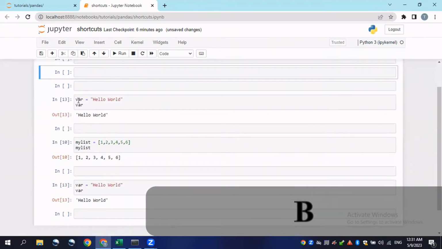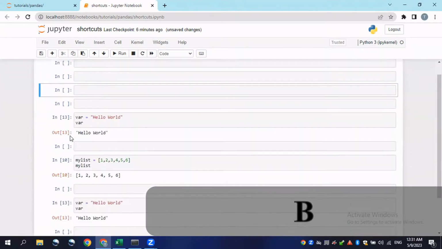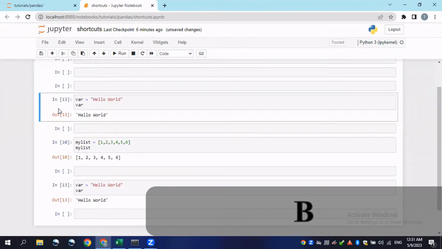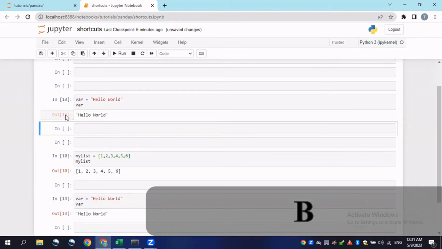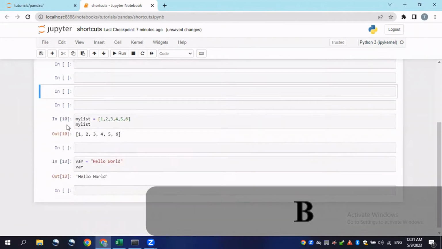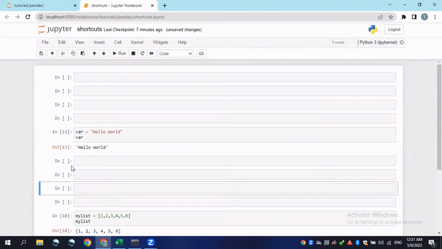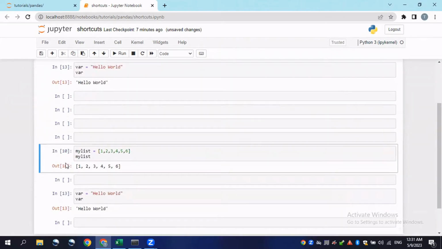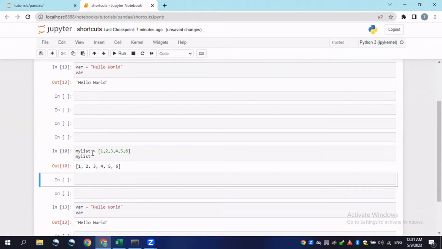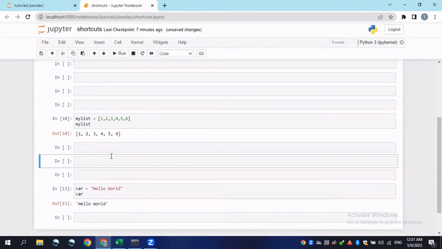But the B character creates a cell below the current one. If I am on this cell and I type in the B, it will add just one cell below the current one each time. You can see that I am on this cell, I type in the B, it will create a new line here.